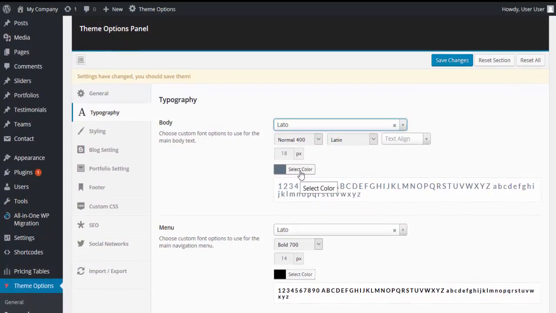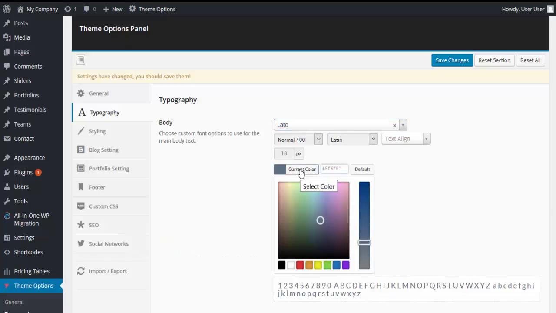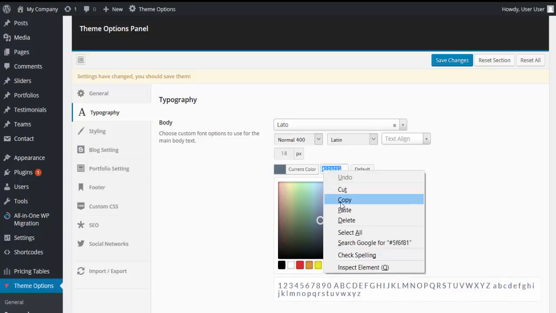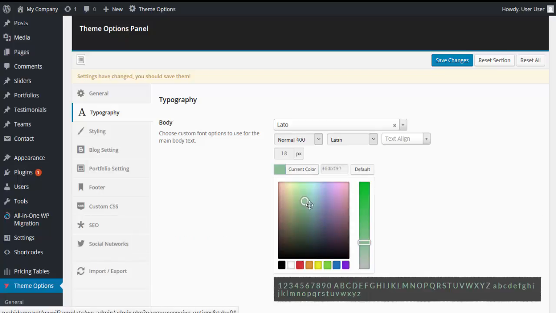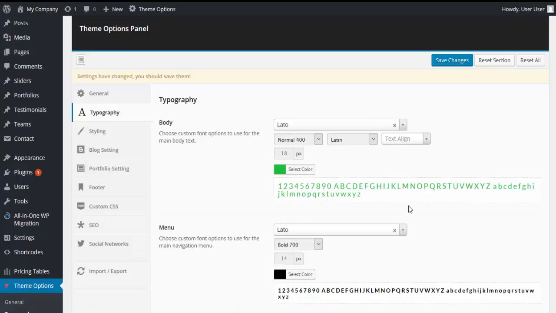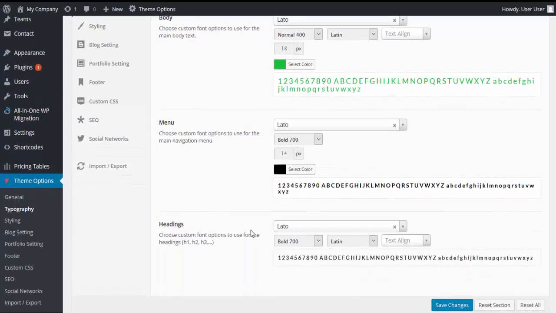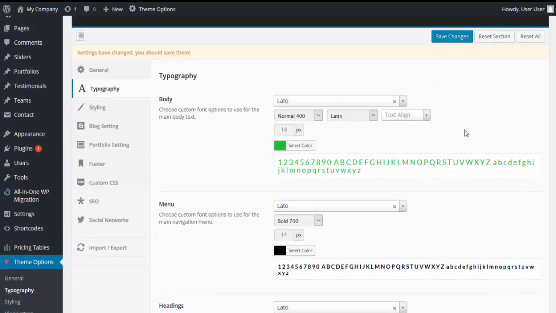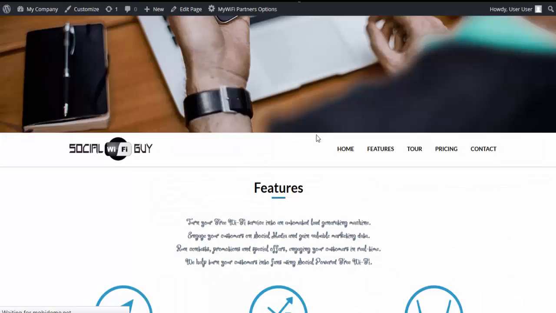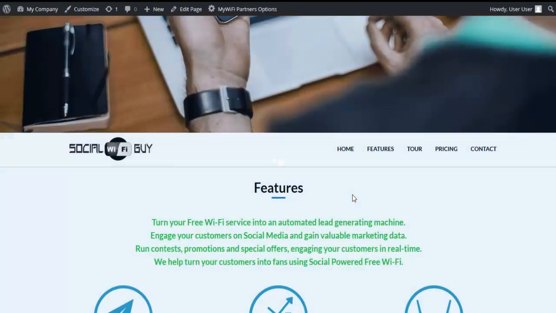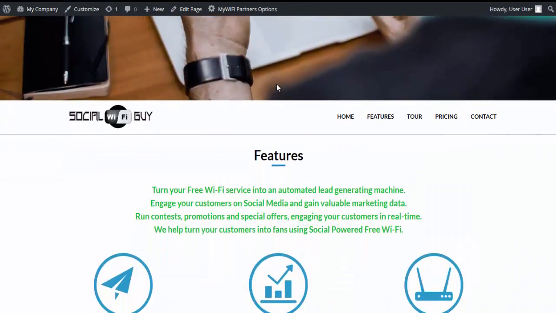You can change the color of the font. So if we selected a color, copy that just so we can set it back. But say we wanted to change the color, make it green. And obviously you can do this for the menu as well as the headings. I'm just showing you on the body. So we'll save those changes. And you can see now you refresh the screen. Lato's back, and it's now all in green.